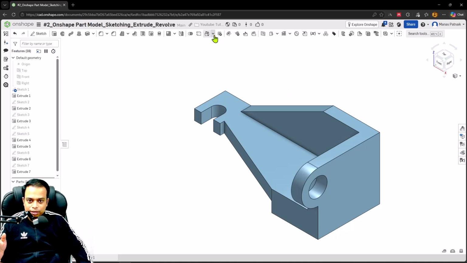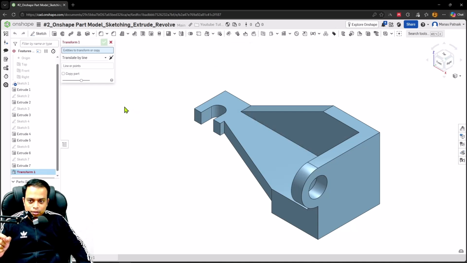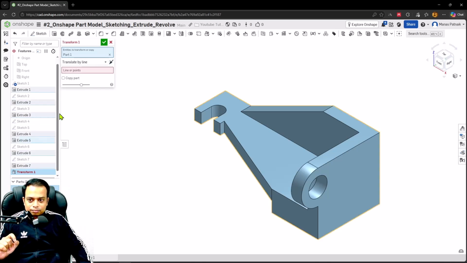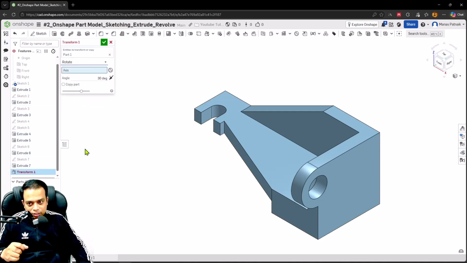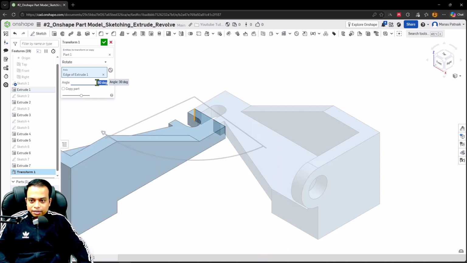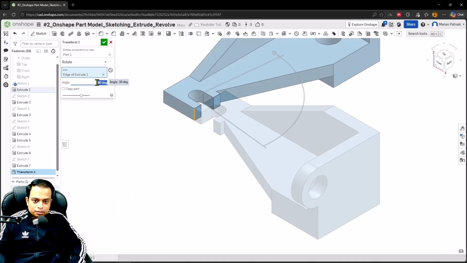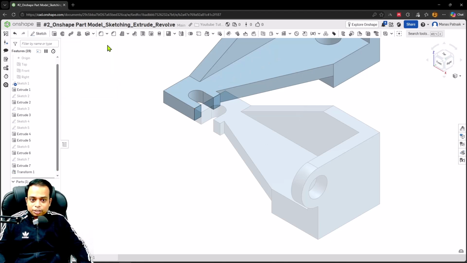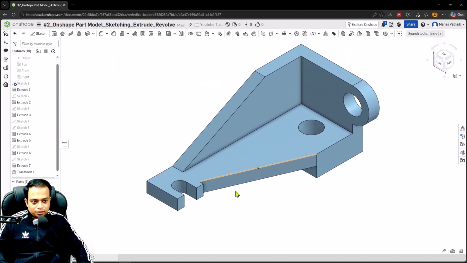There is this tool over here. You can click on this arrow for the drop down, transform. Entities to transform or copy. I will select the entire object. Translate by rotation. That rotation has to take place with respect to a particular axis. That axis, let's say, is this edge. I wish to rotate this by 90 degrees. See, this is 90 degrees. If I wish to rotate this by minus 90 degrees, this is how it would look. So if you're happy, you can check this.